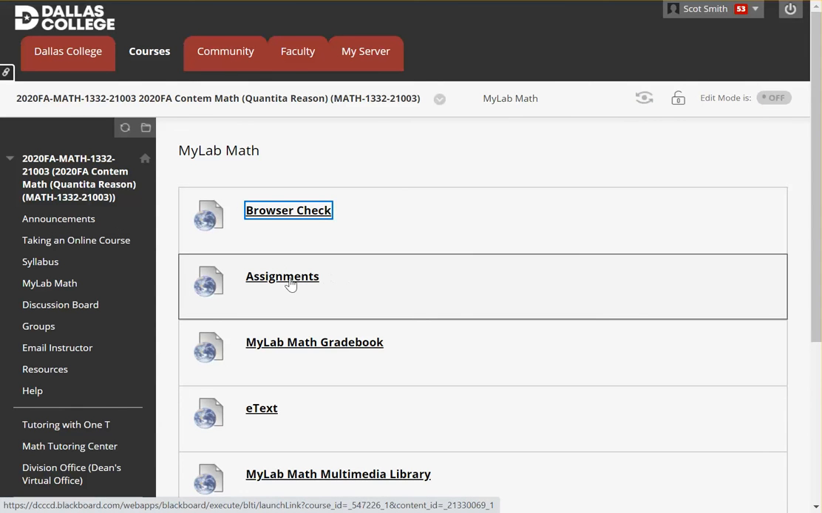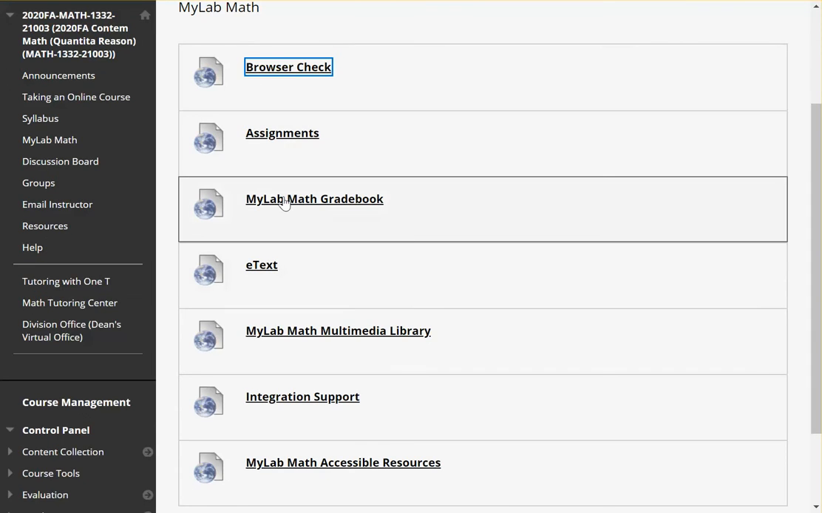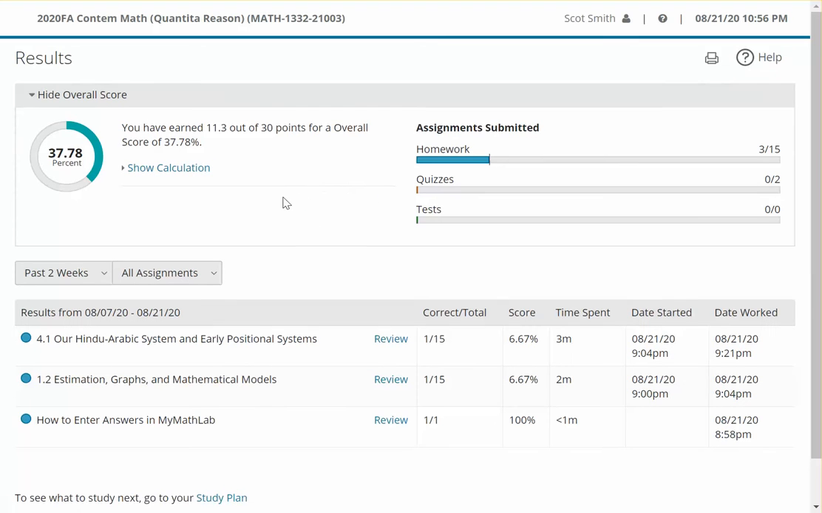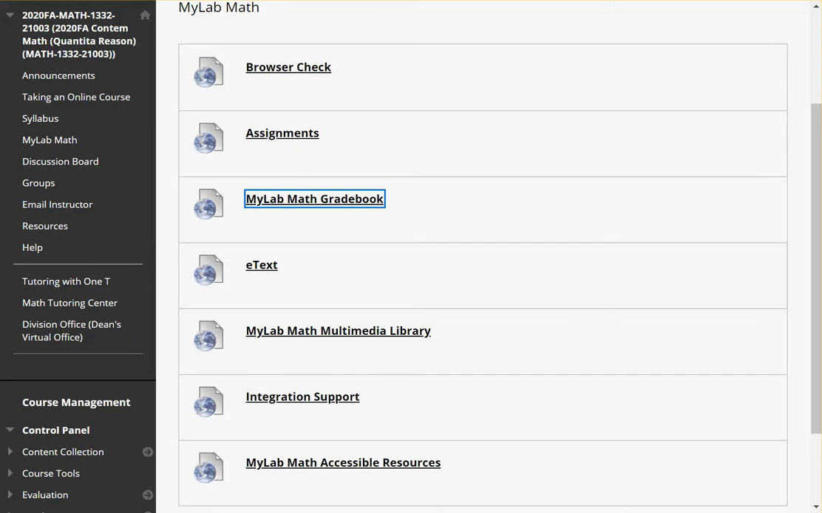And before we get into assignments, which is where you're normally going to go, notice to find your grades, you'll click on here. Of course, there's nothing in here right now. Well, I've done a few problems. Not doing so well so far. This is how you get into the textbook.